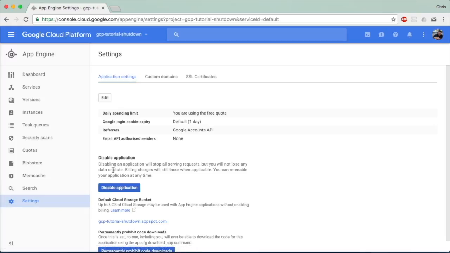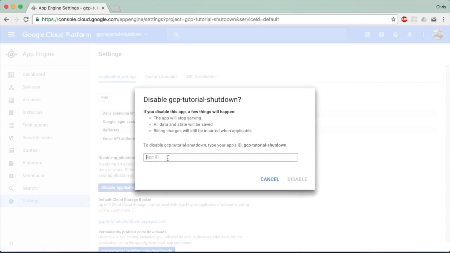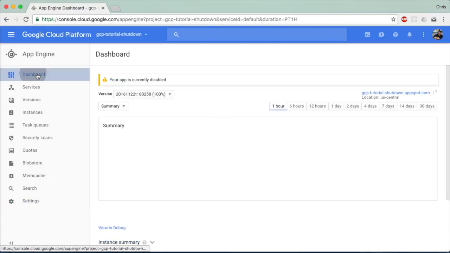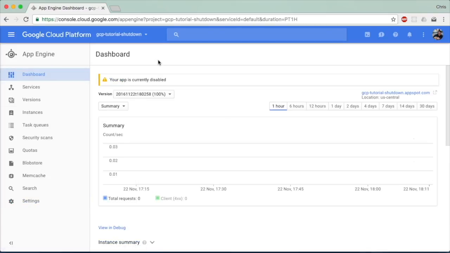But if you use the left-hand menu over there and select Settings at the bottom, you'll notice that you've got this option here, which lets you disable the application. And that'll basically mean that your app will no longer serve requests. So if people try and access your website, they won't see anything. So you just need to enter the name of the project there, just to make sure that you do actually want to shut it down and that it's not happening by accident.